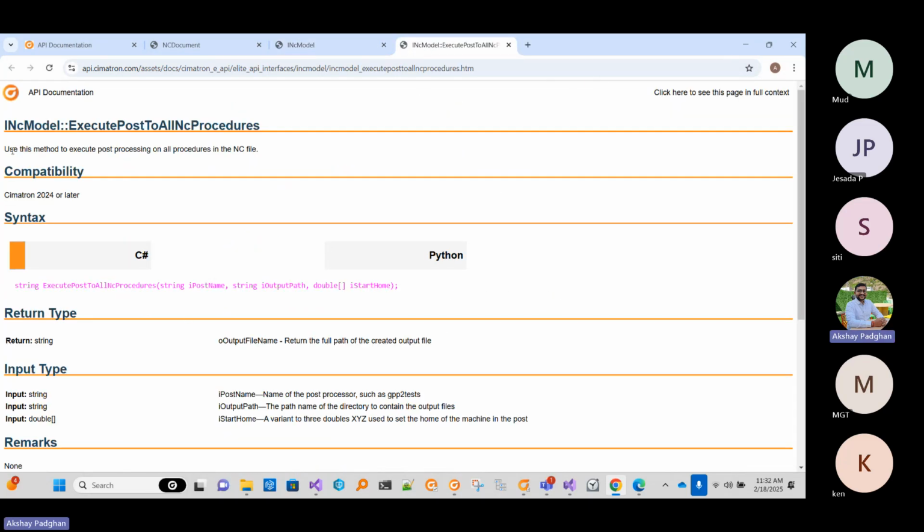okay, it gives me: I use this method to execute post process on all NC procedures in NC file. The return type is string, the output file name, returning the full path of the created output file. First is the post name of the post processor, such as GPP2 test. Okay, maybe we can check. And the second is the output path, the path name of the directory to contain output files. So we have to give the output folder path.